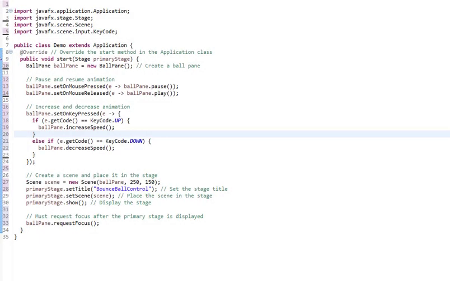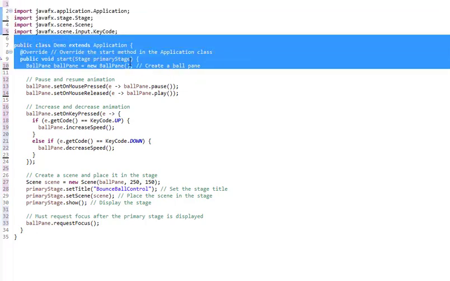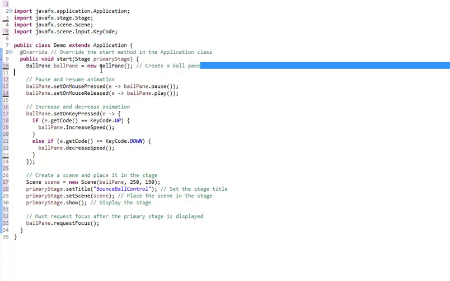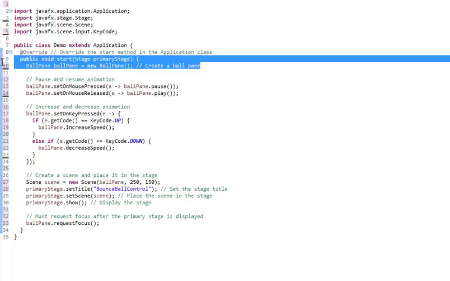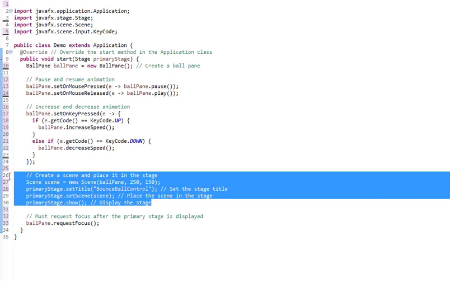This is our final demo to wrap up chapter 15. We have a bunch of imports at the top, the usual stuff that you're used to seeing here. But we've got a new line here. We're going to create a new ball pane of class BallPane, which is a special class that has been written for this demo that we'll look at in just a moment. And then down at the bottom we have these other usual things that we do.